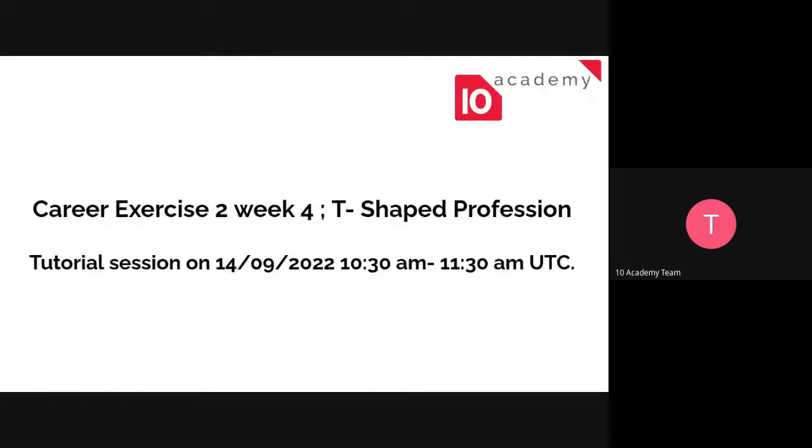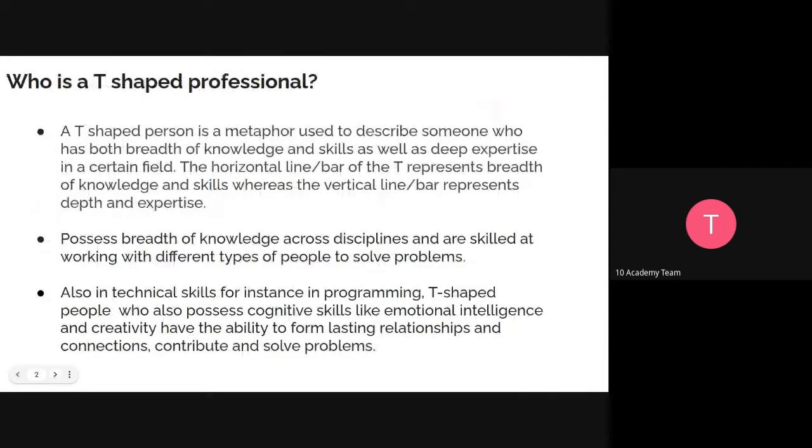This careers exercise, we're talking about T-shaped professionals. I'm not sure if you guys have ever heard of something such as this, but basically a T-shaped person is typically used to describe someone who has both a breadth of knowledge and skills, as well as deep expertise. If you've ever heard the phrase jack of all trades and master of none, T-shaped is quite different.